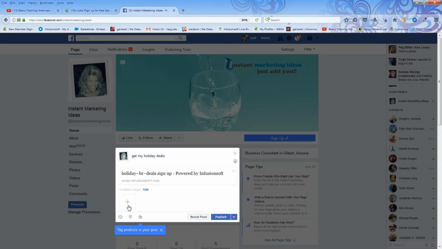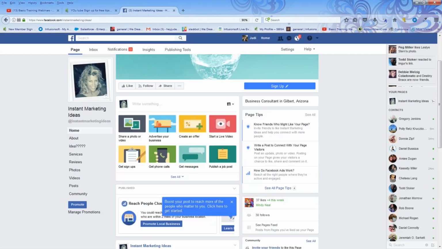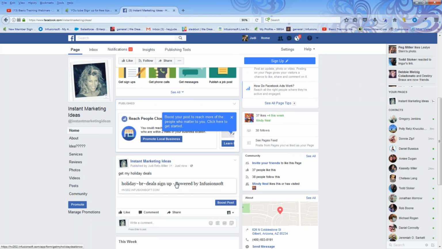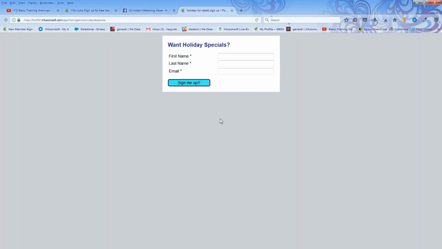I can add an image if I want to add an image. I hit publish, and now it is published on my Facebook page, and people can click on it. And if they click on it, it will open up the web form that we created. Isn't that cool? You can use it on LinkedIn. You can use it on a Facebook ad. You'll just use that URL in your Facebook ad, or you can post it right on your business page just like that.